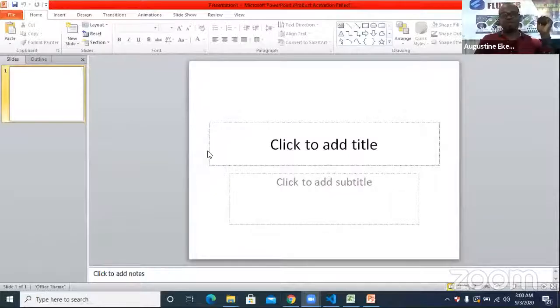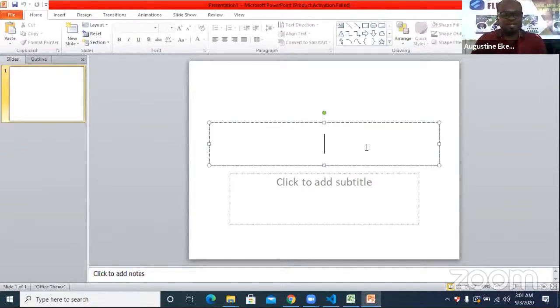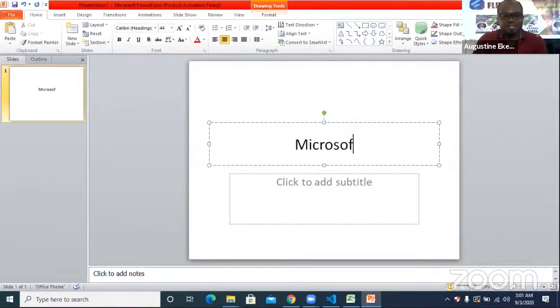So this is what we call Microsoft PowerPoint. I just opened one. So try and open up your Microsoft PowerPoint. Once you open it up, this is what you will see. So in this class, what am I going to be showing you? So I'm going to click inside here so that you can understand. So the class I'm going to be taking you is Microsoft PowerPoint.